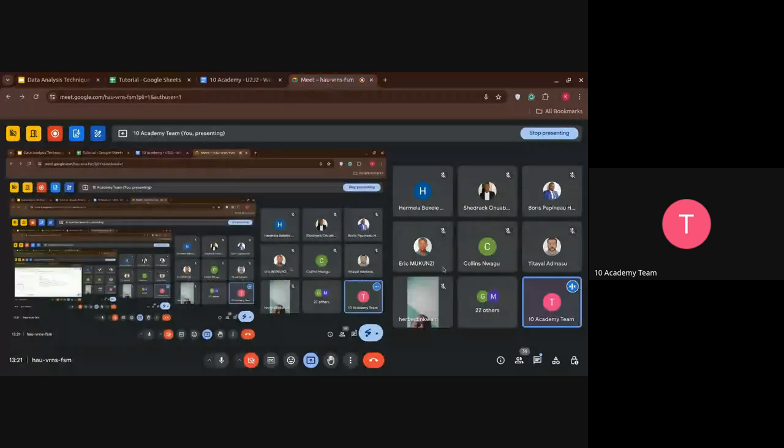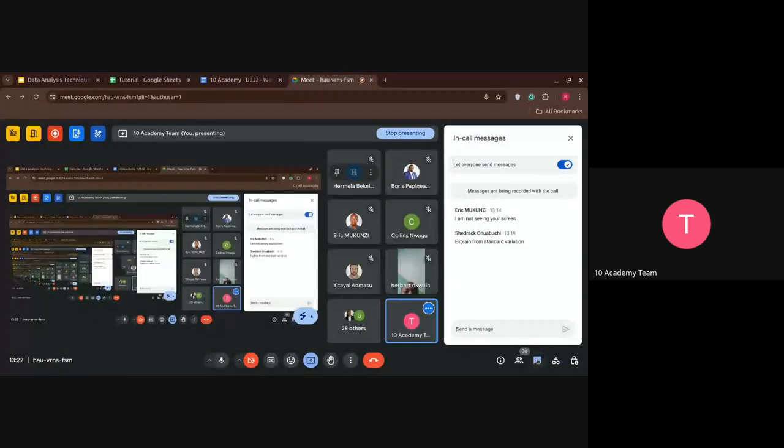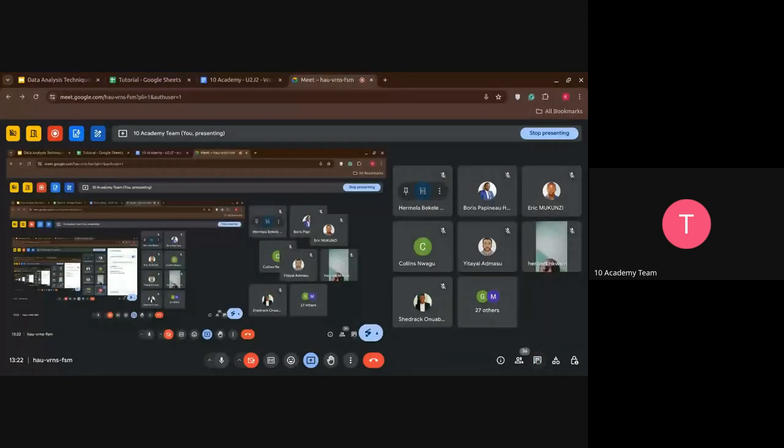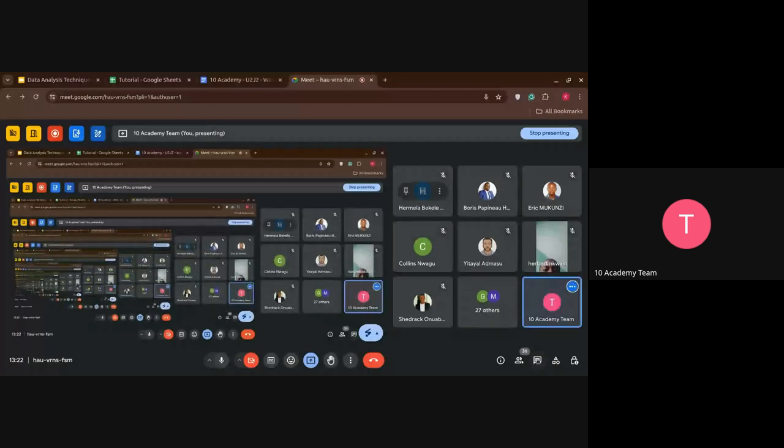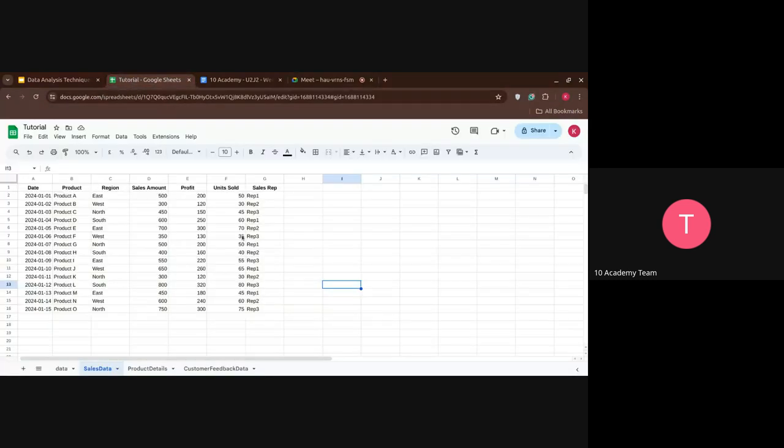So is that clear? Okay, good. So let me just introduce you to this data set, and let's work with the filters, the query, and the statistical analysis, and create a pivot table, and just ask any questions.